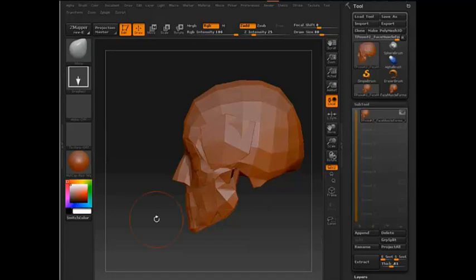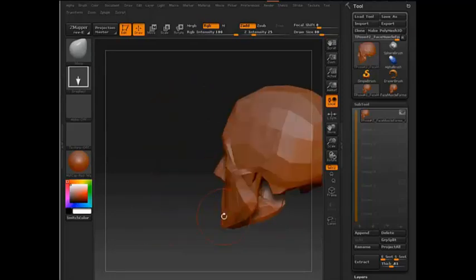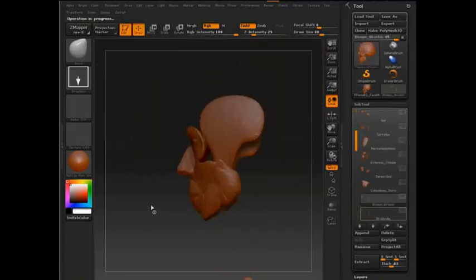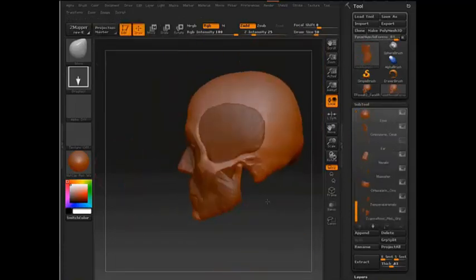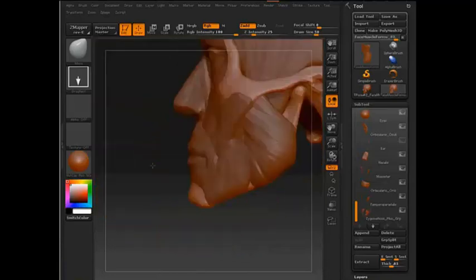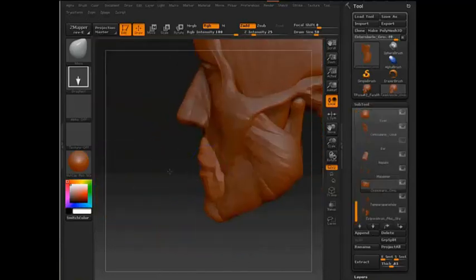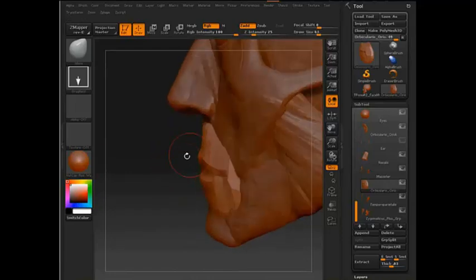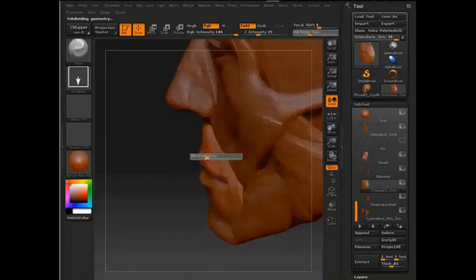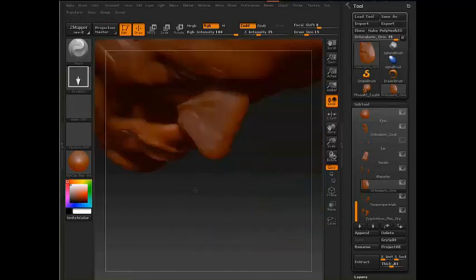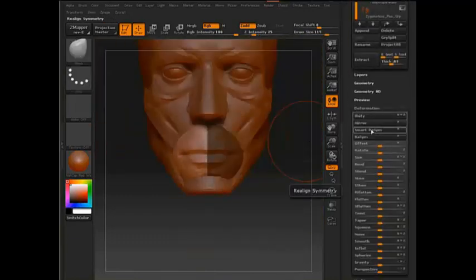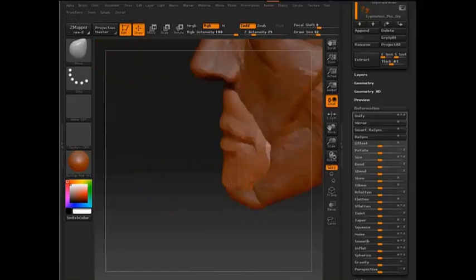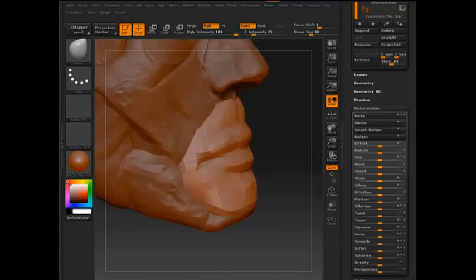And I'm going to start by using the transpose master here and just pulling out this jaw a little bit. I want the jaw to be a little more pronounced and the chin to be a little further forward. So by using that transpose master tool, it'll just pull all those subtools at the same time. But now that we've pulled that jaw out a little bit further, we can start to really put some more character into the features that we're developing for our face.